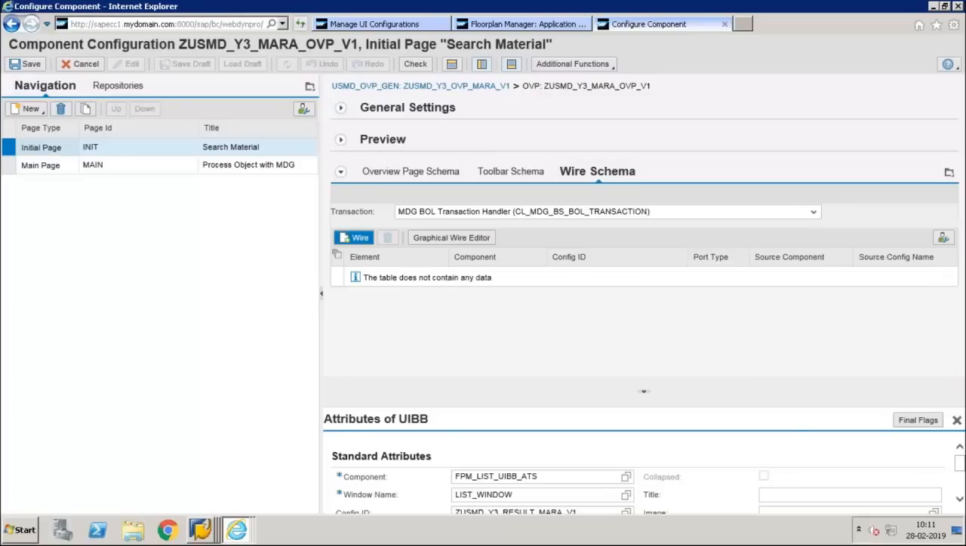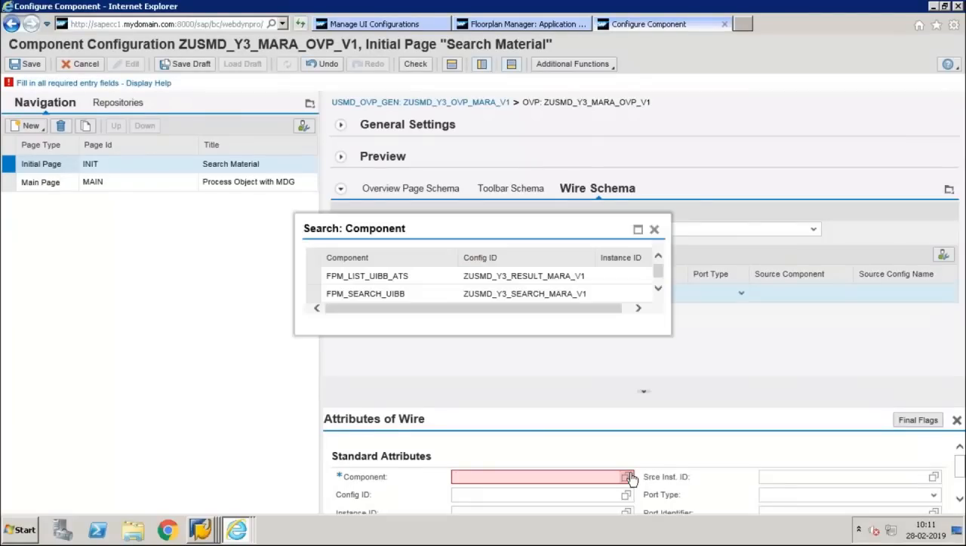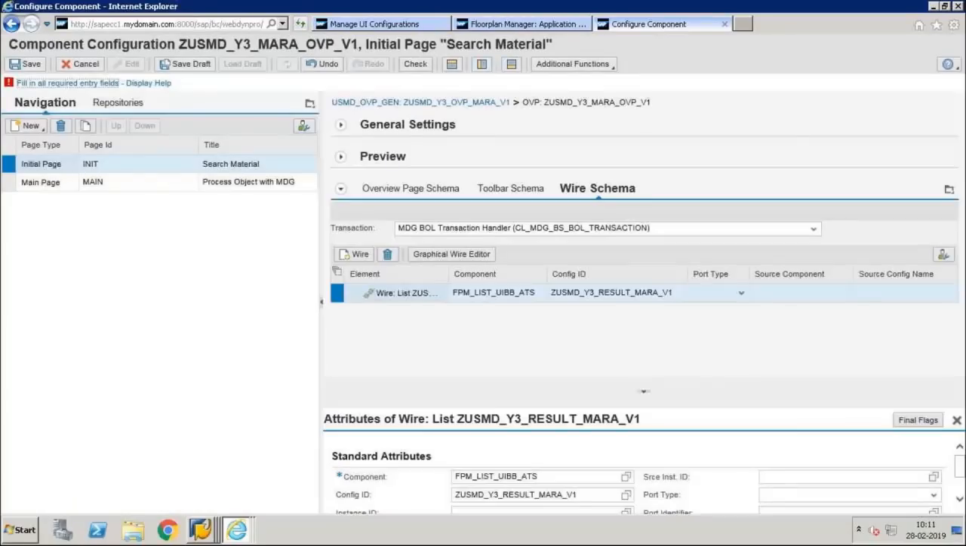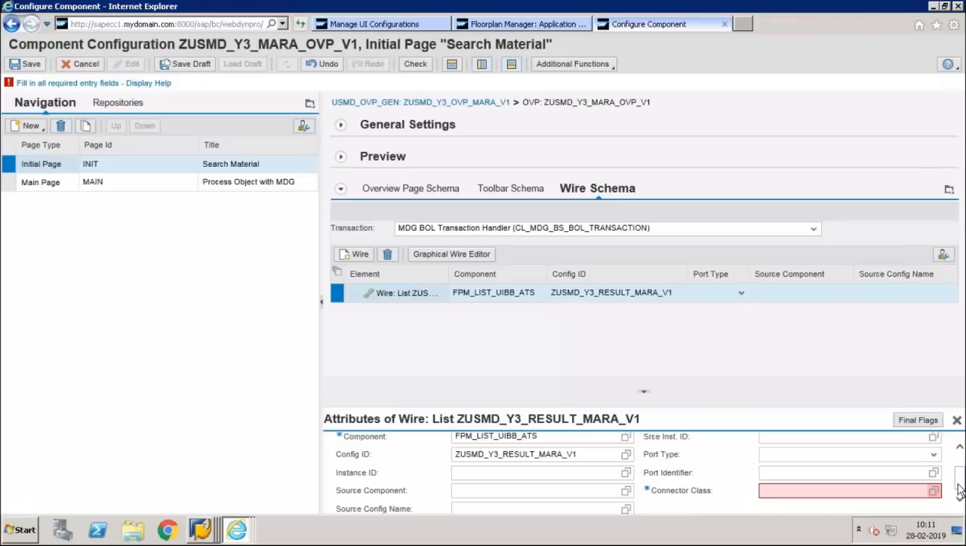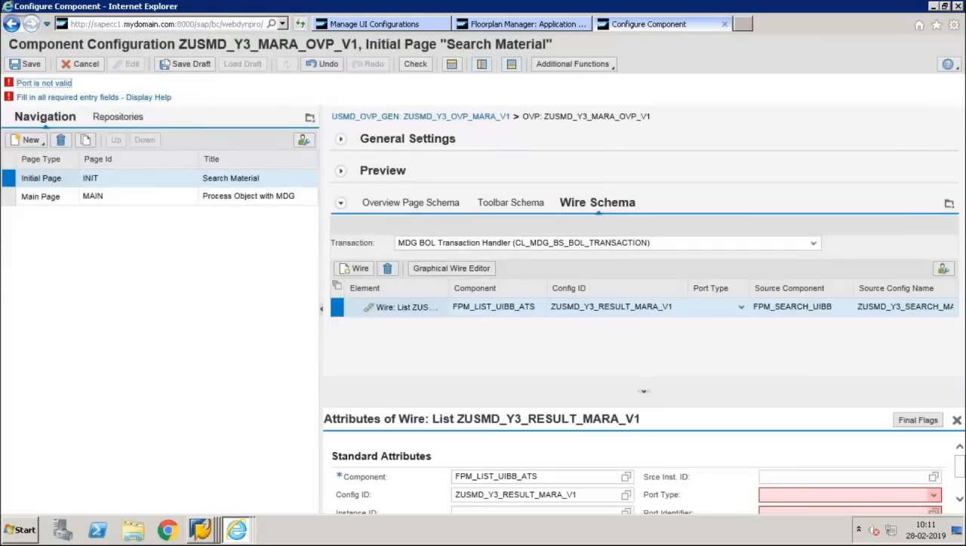So I'm adding a wire. I'm taking the result component here, for which the source of the result is the search component. Right? For the result, always the source is the search component.